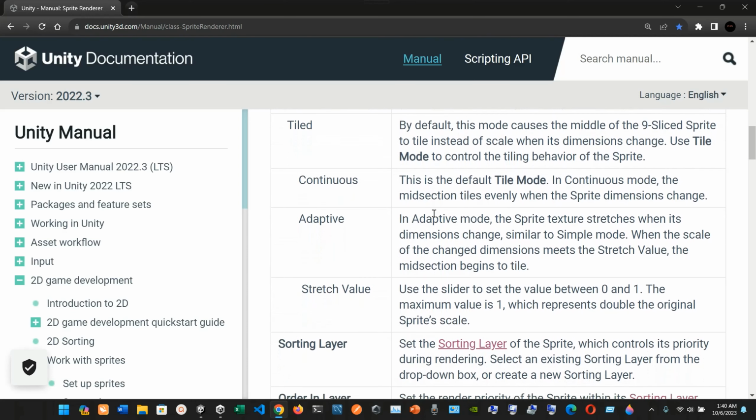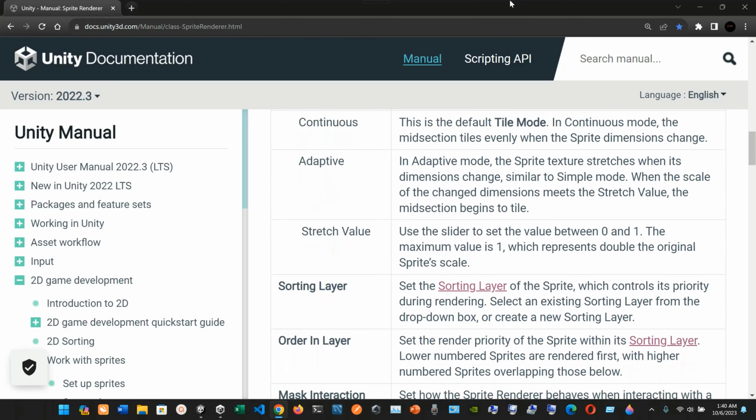Tile. By default, this mode causes the middle of the 9 slice sprite to tile instead of scale when its dimensions change. Use tile mode to control the tiling behavior of the sprite. Continuous. This is the default tile mode. In continuous mode, the midsection tiles evenly when the sprite dimensions change.